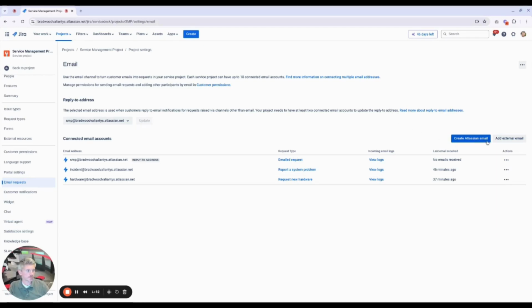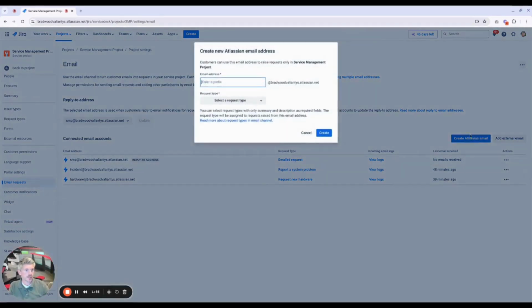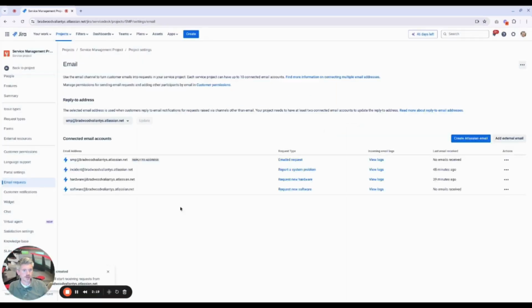So we're going to start by clicking this blue Create Atlassian Email button. And this is where we can create that new email address. I'm going to type in the prefix here, software, and then we can see it's going to add at Bradwood Valiantis at the end of that. And then you do need to select a request type to associate this with. So I'm going to choose request new software, and then I'll click create. And now we have that new email address right here, software. We can see the request type. No emails have been received yet because I just created this, and now that's set up and ready to go.